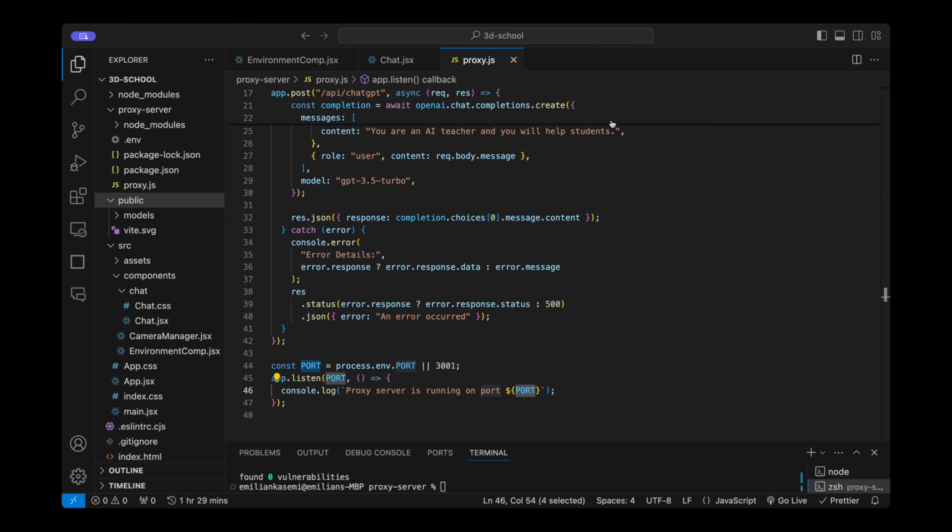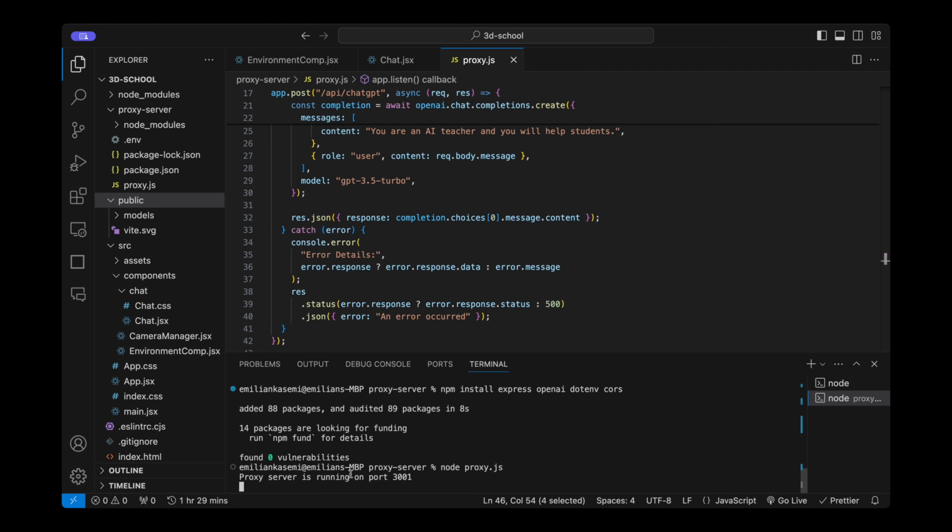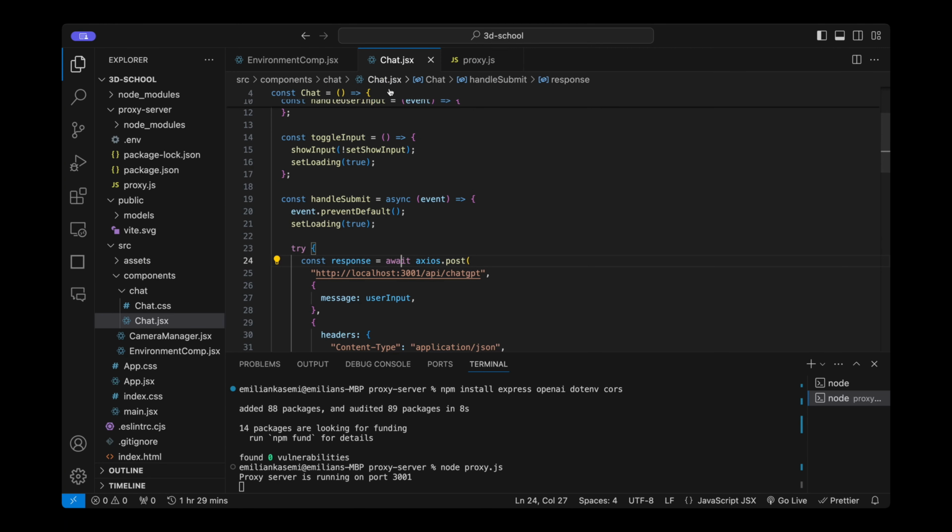Well, that was a lot of code, but we successfully set up our proxy server to handle the communication between our chat component and the OpenAI API. And we can run this server with simply node proxy.js. You see the message, proxy server is running on port 3001. So we have this server running, and we can make API calls to this server here in the chat component. We are making an API call, so we will get the data because the server is running correctly.